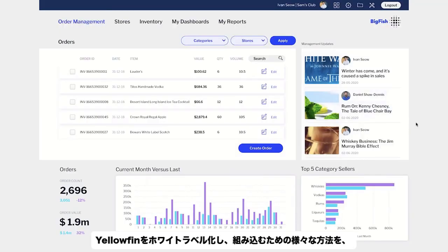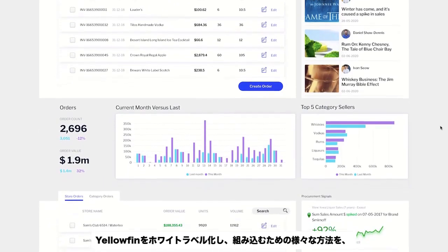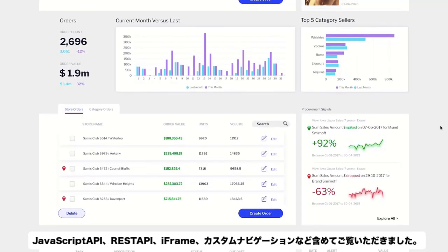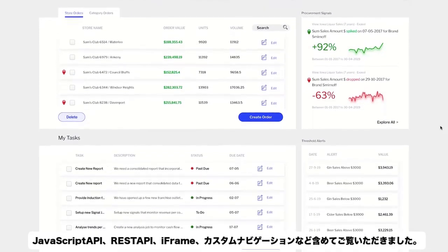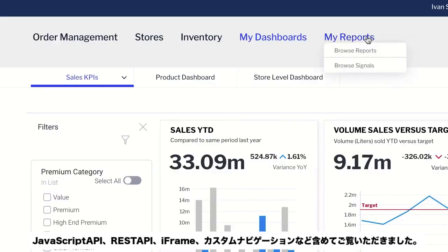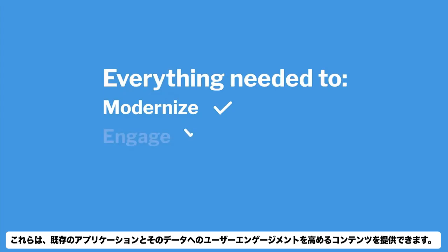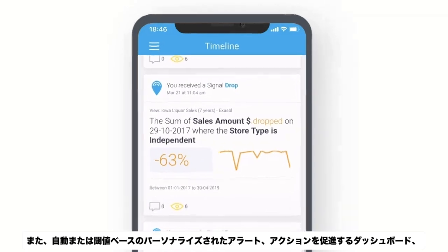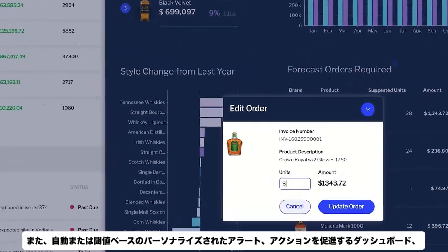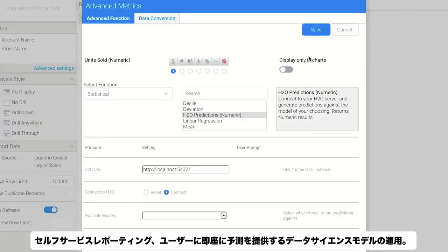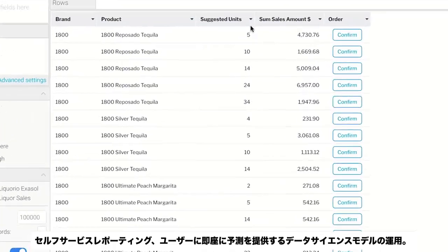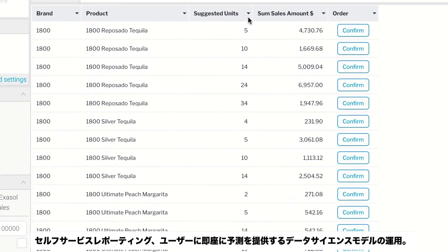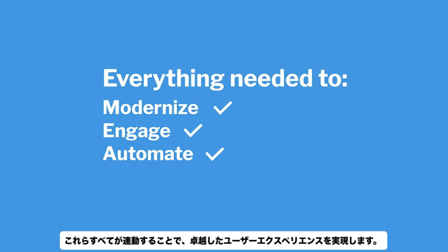You saw how you can white label and embed Yellowfin in a variety of ways, including the JavaScript API, REST API, iframes, or custom navigation, enabling you to deliver content that will increase user engagement with your application and its data. Personalized alerts, whether automated or threshold-based, dashboards that drive action, self-service reporting, and operationalized data science models that deliver predictions to users immediately all work together to create an exceptional user experience.